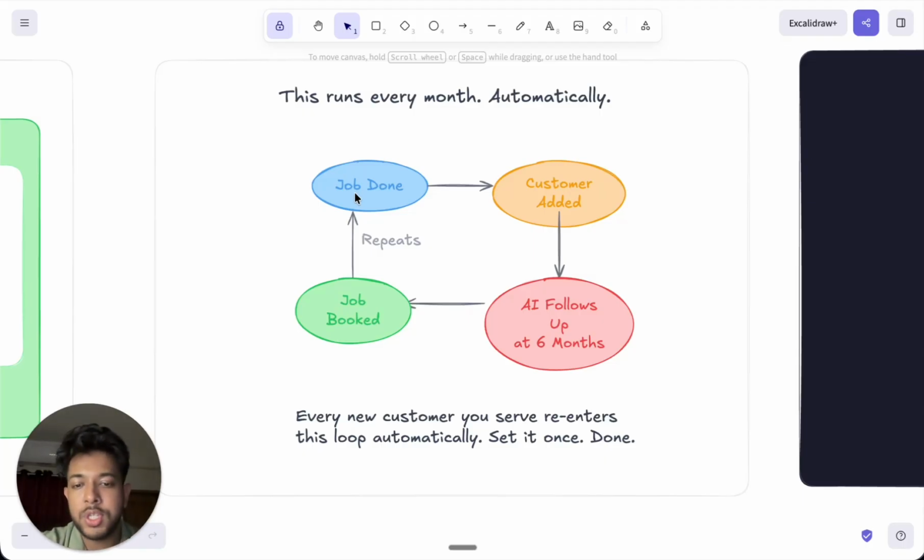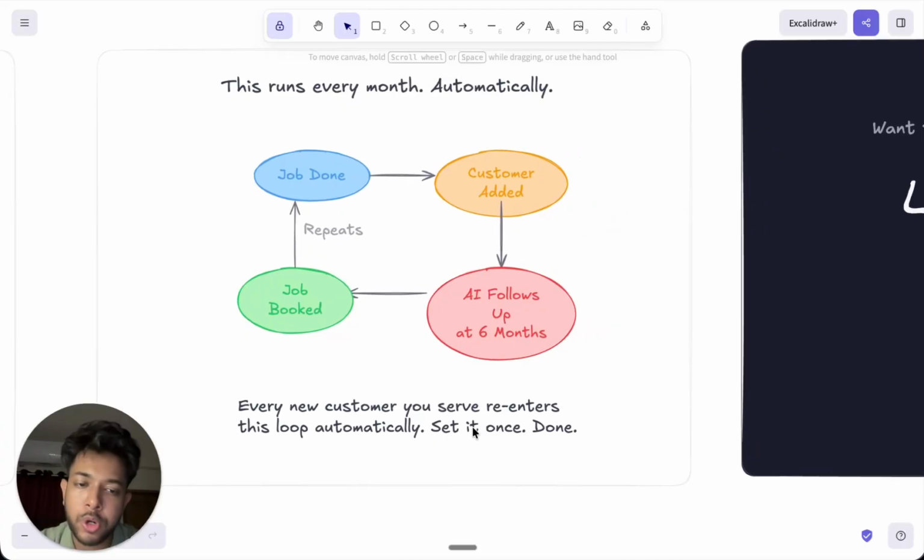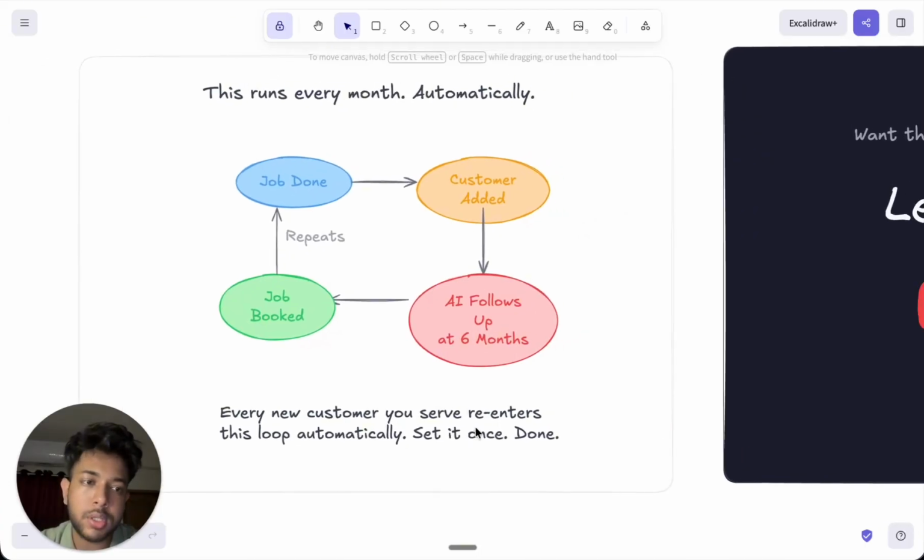So this is the goal: for your customers or leads that are in your CRM, the AI stays in touch with them again and again. If your leads need a plumber next time, then you're going to be the one coming up in their head, because your company is under constant engagement with them. Hence, you're going to be the first one to come to mind once they feel they need a plumber. Every new customer you serve re-enters this loop automatically. Set it up once and it's done.